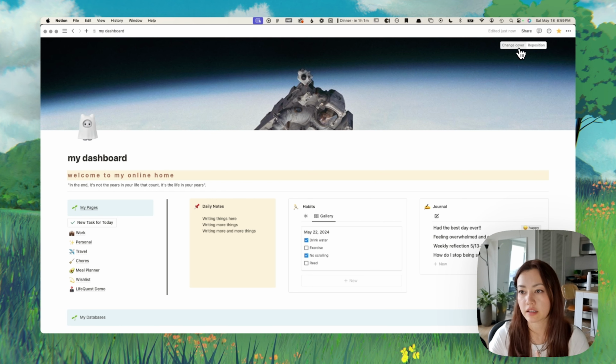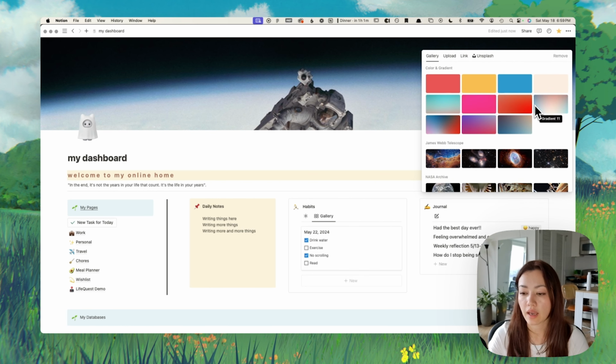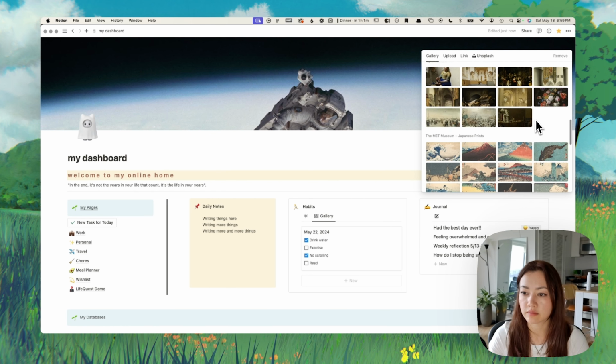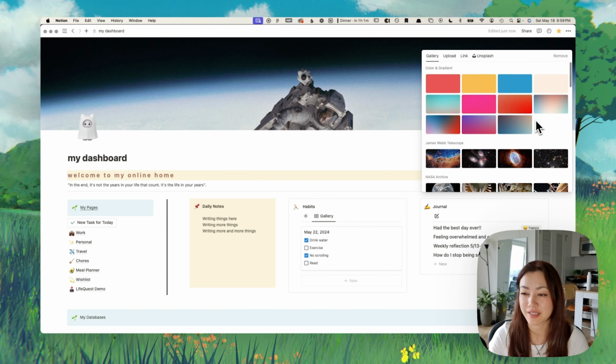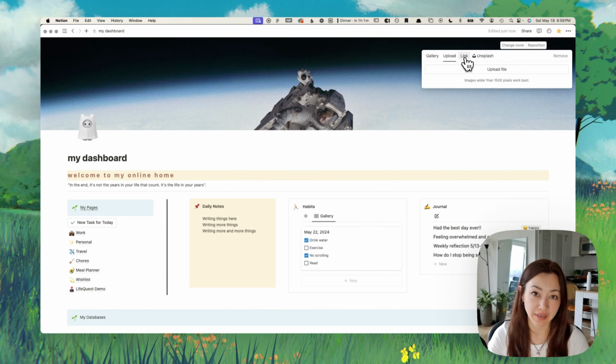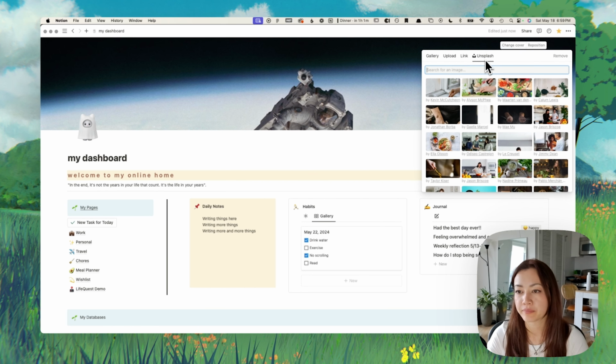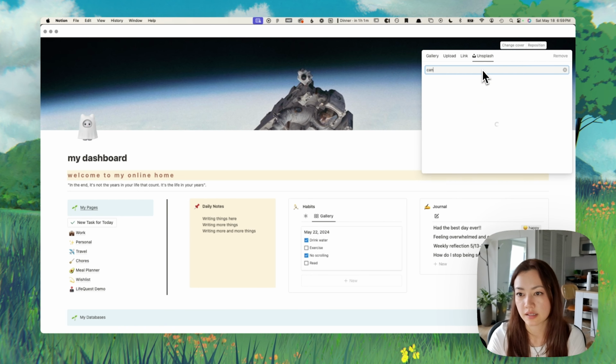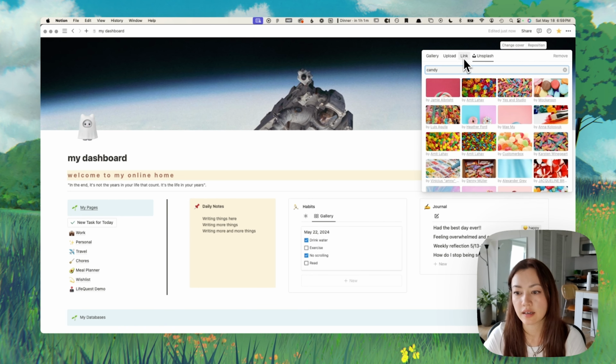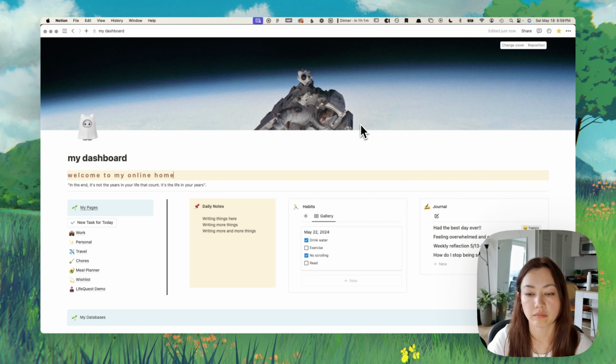They'll give you one automatically, but if you go up to change cover, they have some colors here and some very generic images, if you ask me, that you can use. And then there's an option to upload directly, or you can add an image link, so you don't even have to download it if you don't want to. And there's also Unsplash, so you can search colors, objects, anything here. These are all free to use, but if you have something you want to use instead, you can always choose to upload that as well.